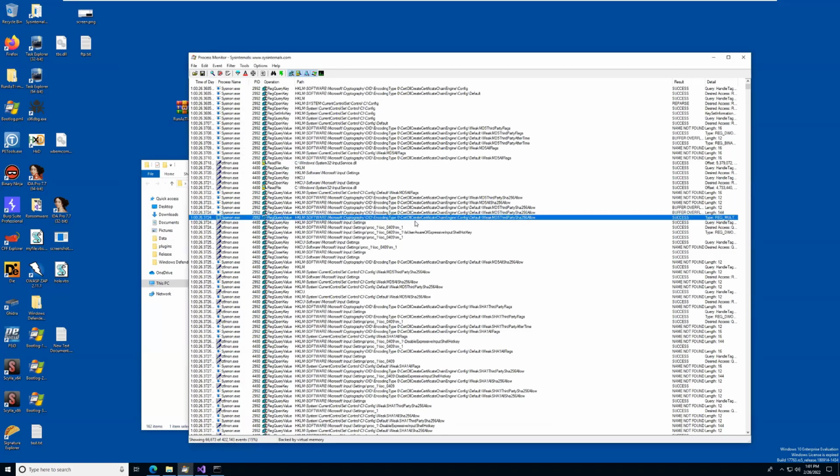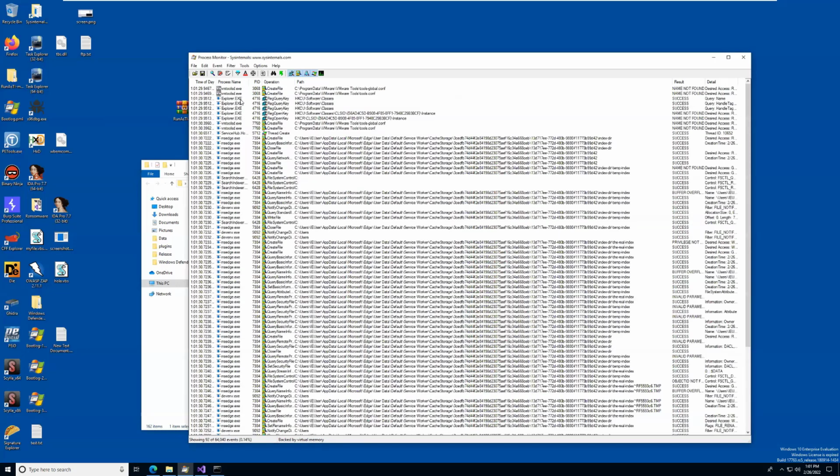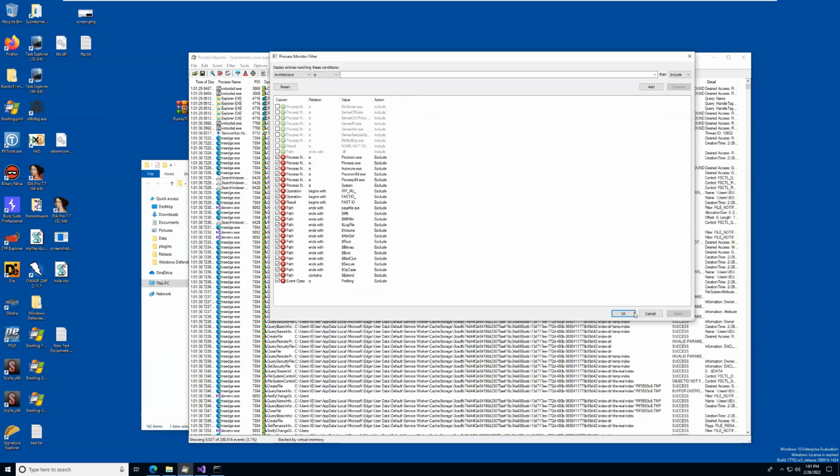If you want to clear the screen, press Control X. If you want to pause it, you can pause it. You can auto scroll, and of course the most important is the filters.